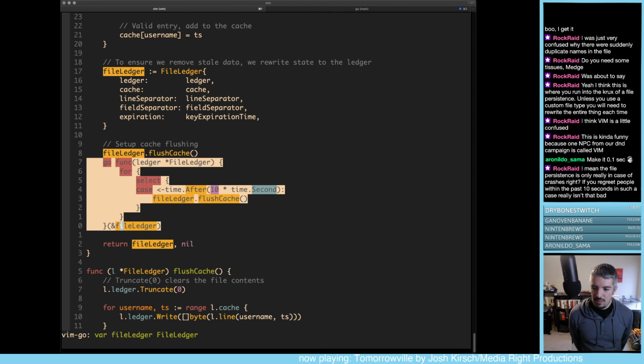Let's see here. File persistence is only really in case of crashes. So if you regreet people within the past 10 seconds, such a case isn't really that bad. Exactly. And even that would be mostly on really high volume channels, which I don't connect the bot to any of. But even on high volume channels, yeah, we may regreet a chunk of people over the span of 10 seconds, but who cares? Because those messages will just be lost anyway. Make it 0.1 second. One tenth of a second. Oh god. And then you start to wonder why your disk IO just goes.